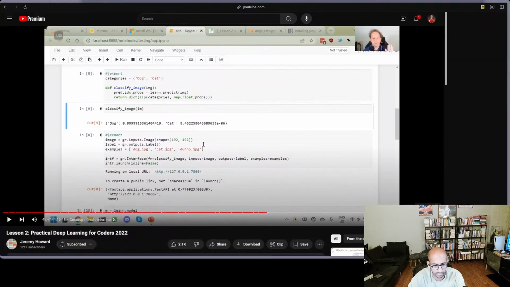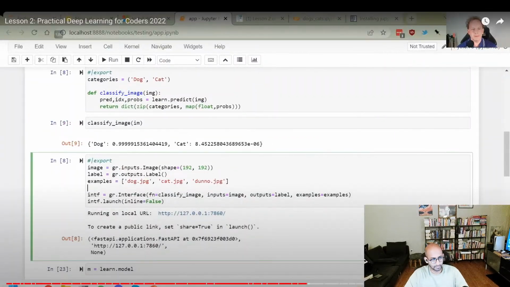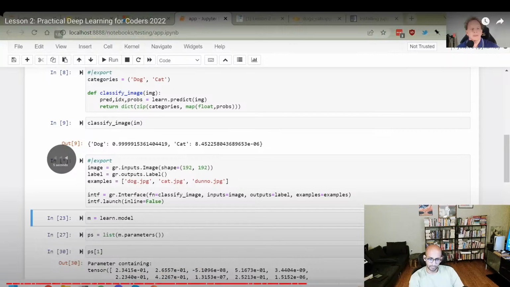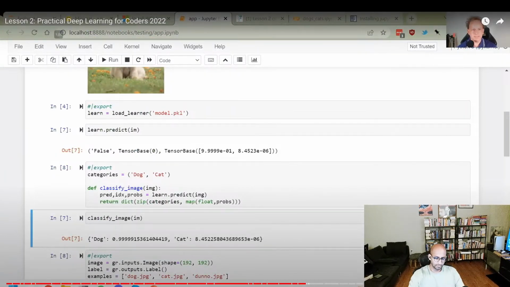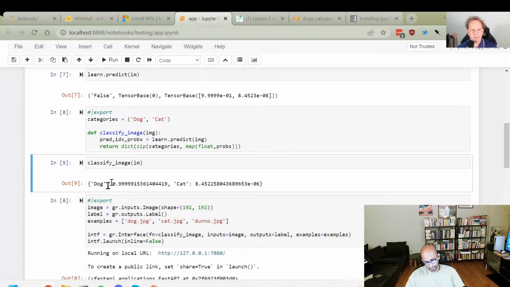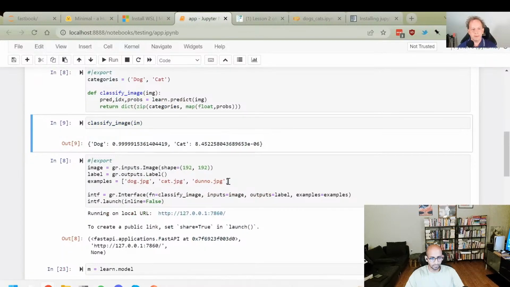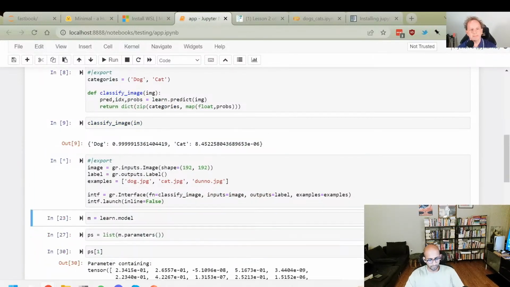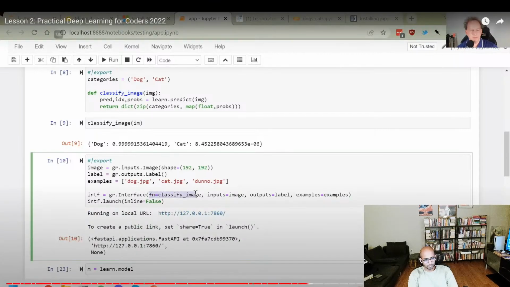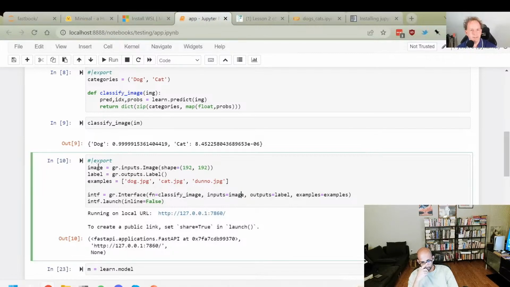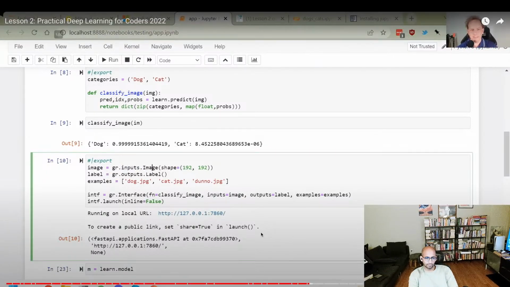Okay, let's just do this. For classify image with our dog image, we get back a dictionary of a dog. Yes, definitely cat, definitely not. So now we've got all that, we can go ahead and create a radio interface. So radio interface is something where we say, well, what function do you call to get the output? What is the input? In this case, we say, oh, the input is an image.